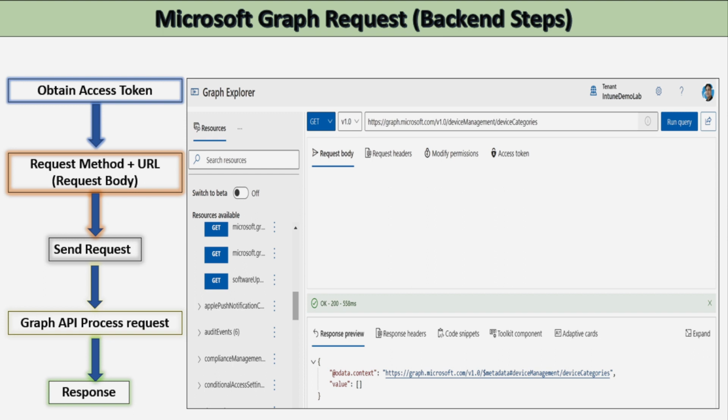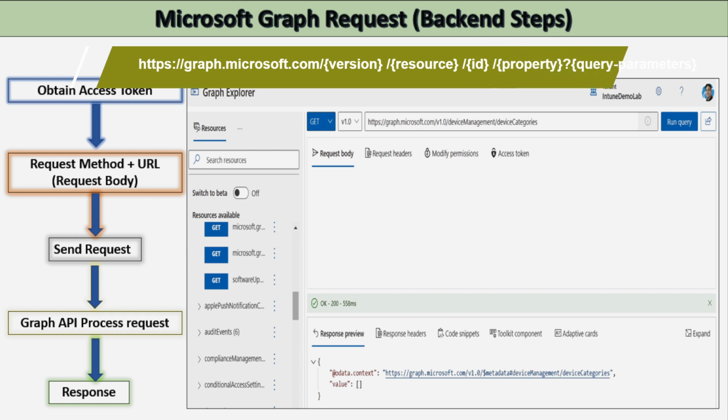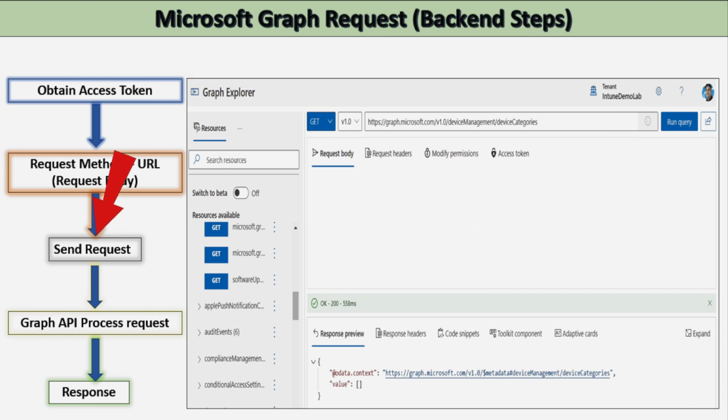Second step is the request method plus URL, which contains the request body. So once the access token is obtained, the developer can construct the request. This includes specifying the request method such as get, post, put, delete, and the URL of the Microsoft Graph API endpoints and any additional parameters or data required by the request, such as a query parameter or request body content. Third step is to send the request.